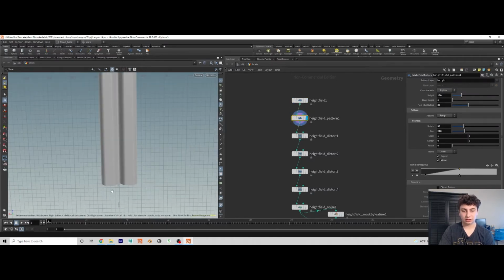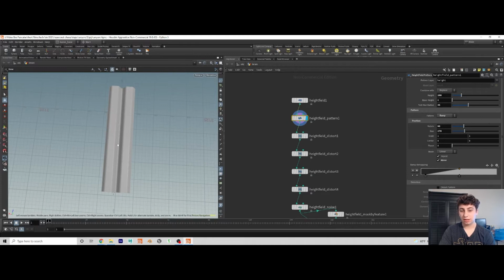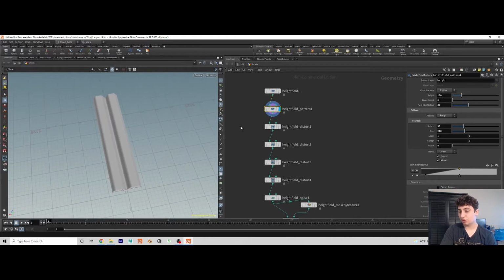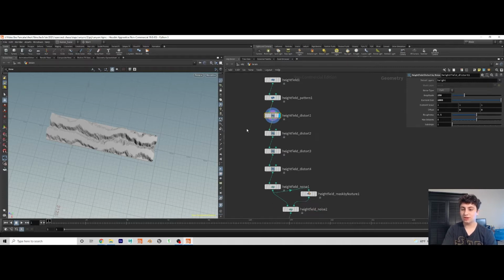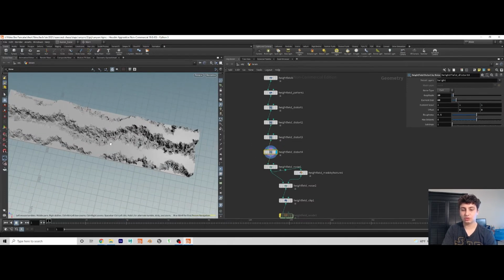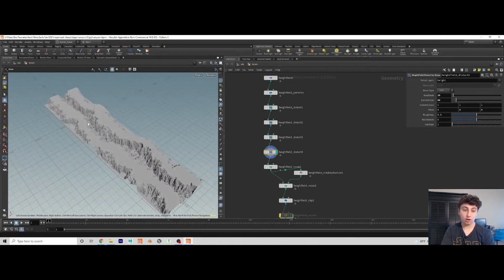Canyons aren't straight like this, so you have to add some more distortion to them. For that, you can drop down height field distort nodes. So the canyon is not just a straight shot anymore, it actually has curves. Then you want to start distorting the inside of the canyon, which I did in these next few nodes. Now that we have the canyon nice and distorted, you can see it's looking a lot more realistic.